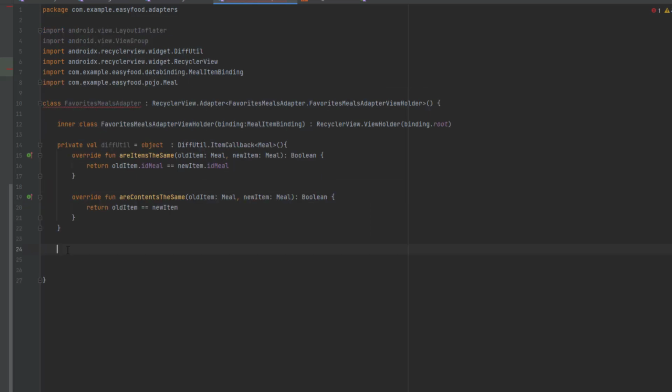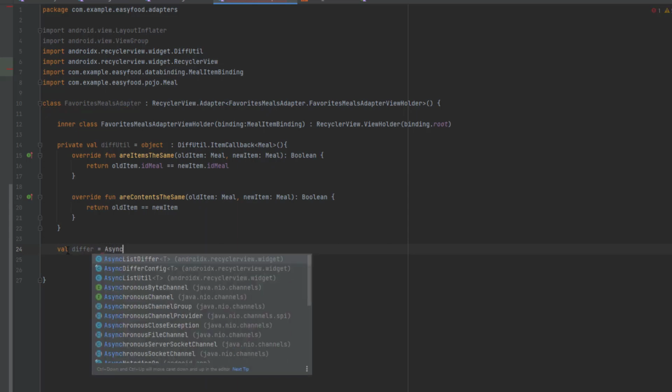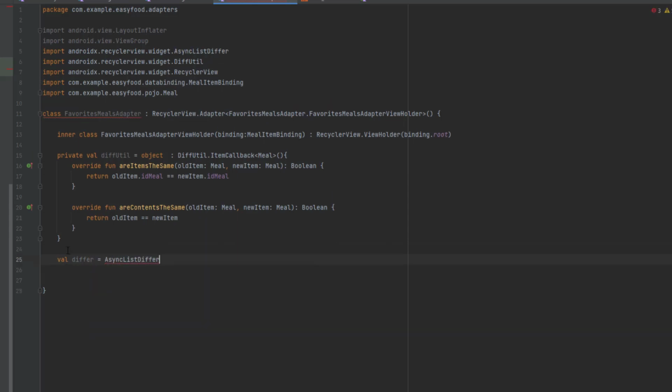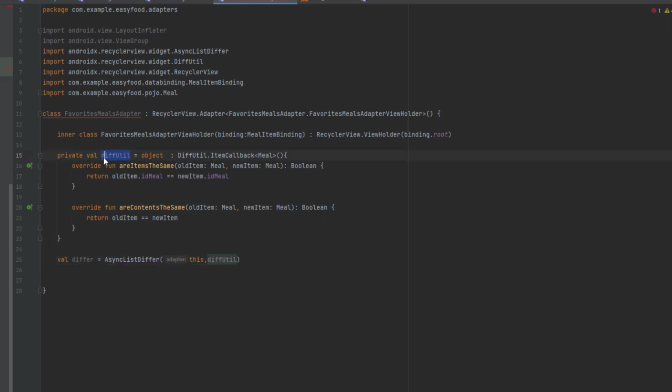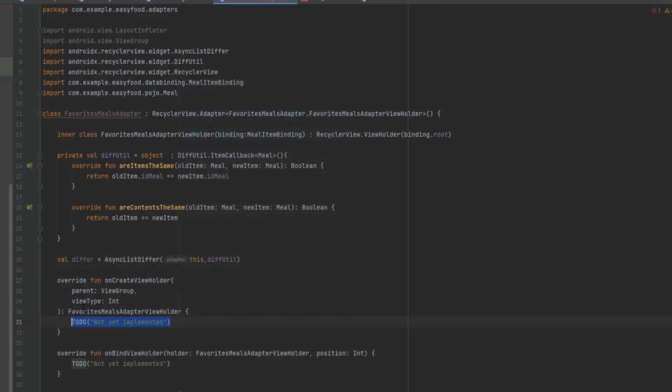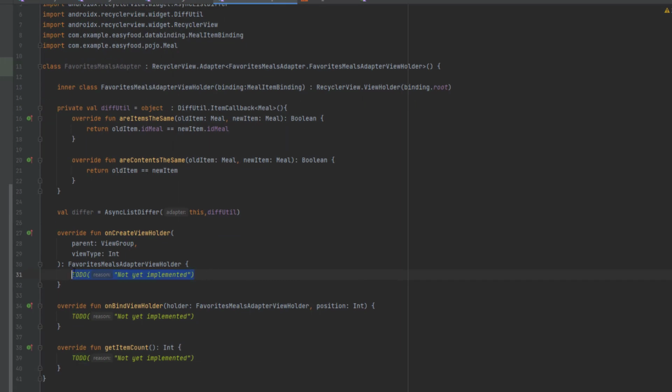Now we still need one more thing to set up DiffUtil with RecyclerView. So you need val differ equals AsyncListDiffer, and you will pass the adapter, which is this, and the DiffUtil, which is this. So we will use this val to set a list or to get an item from the list. Now let's implement the RecyclerView functions. So let's do that real quick.